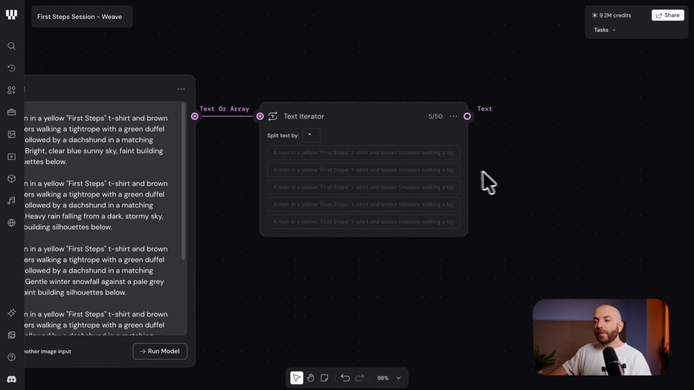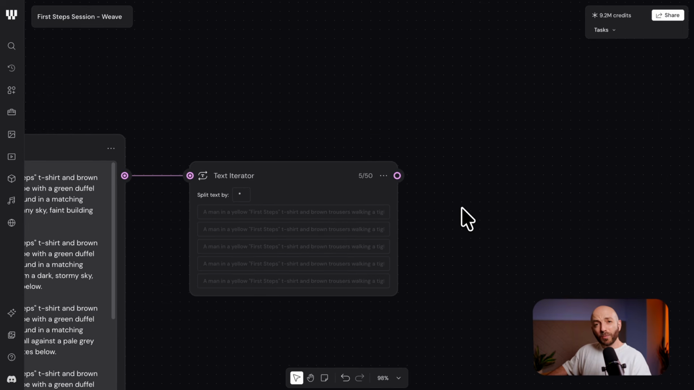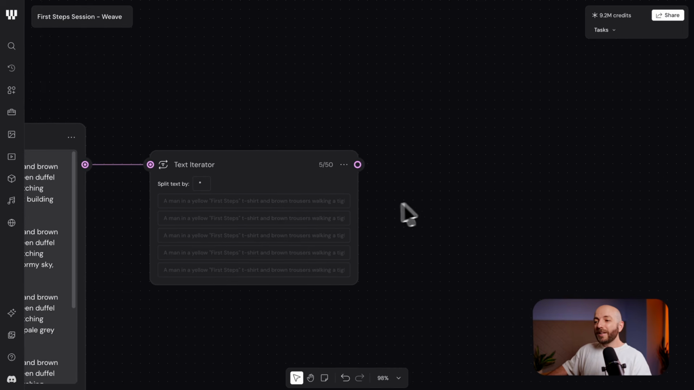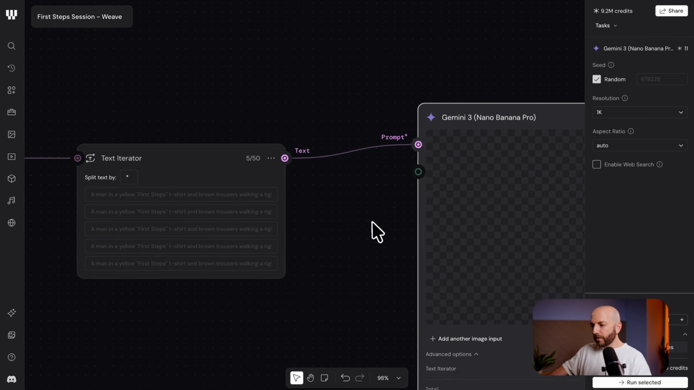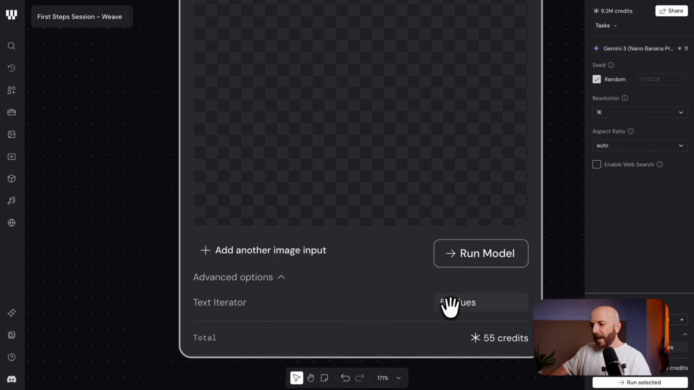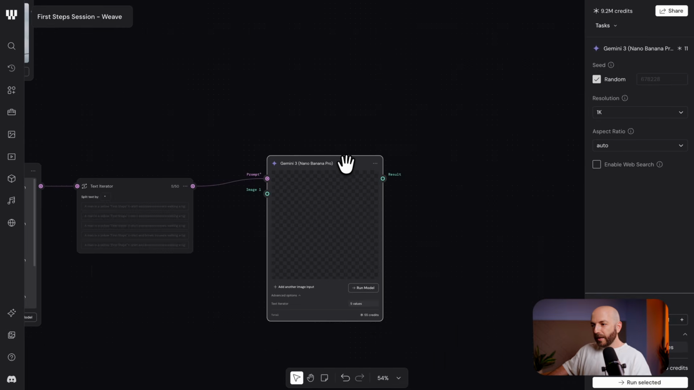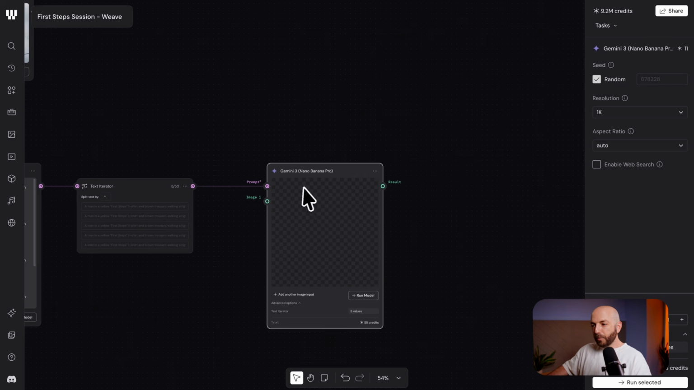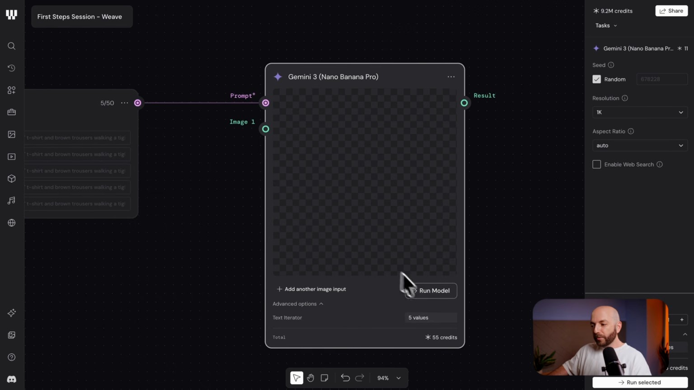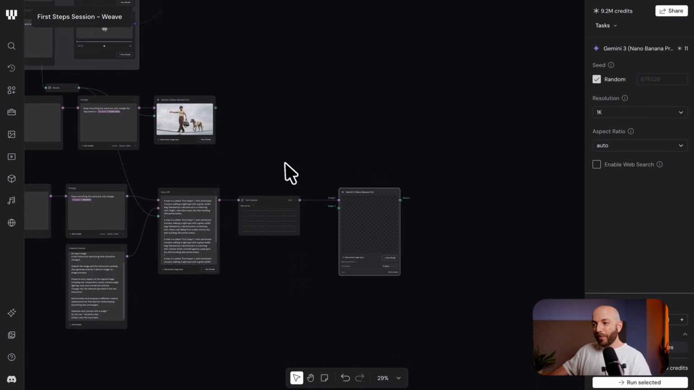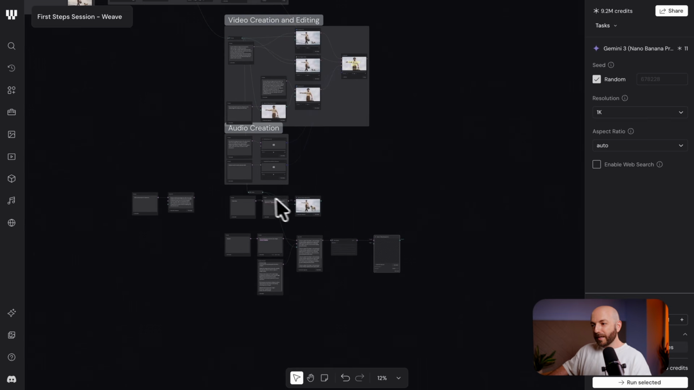And the second thing that the Text Iterator knows how to do, and that's what makes it so powerful, is that it knows how to take all of those items and run all of them simultaneously. So if we add here Nano Banana Pro and connect the Text Iterator, look, now we have here 5 values. It identifies that the input is coming from a Text Iterator and it's going to run 5 times. But in order to get the results right, we need to connect also our master image here. So we are going to connect that.